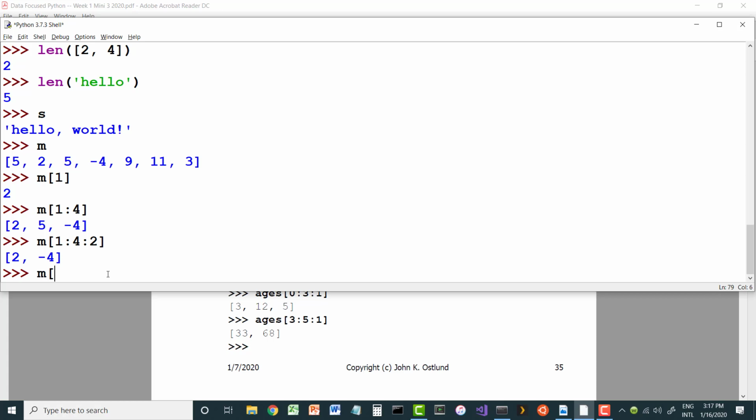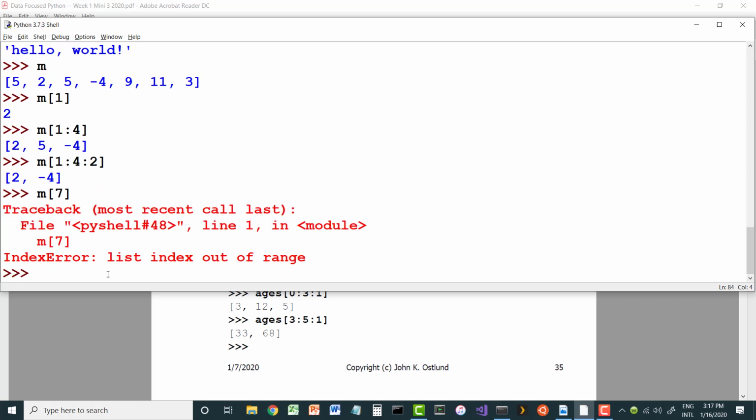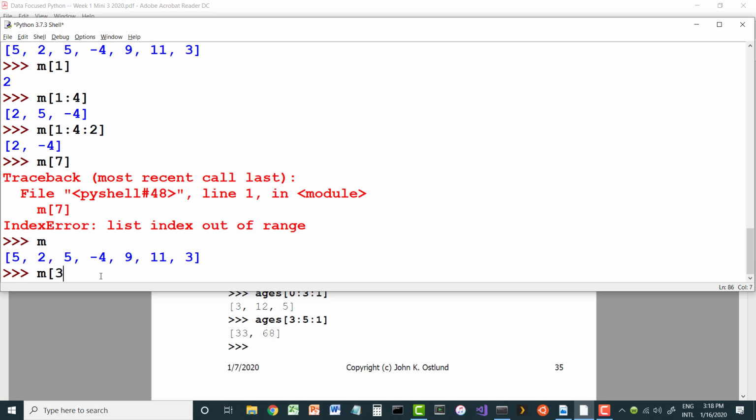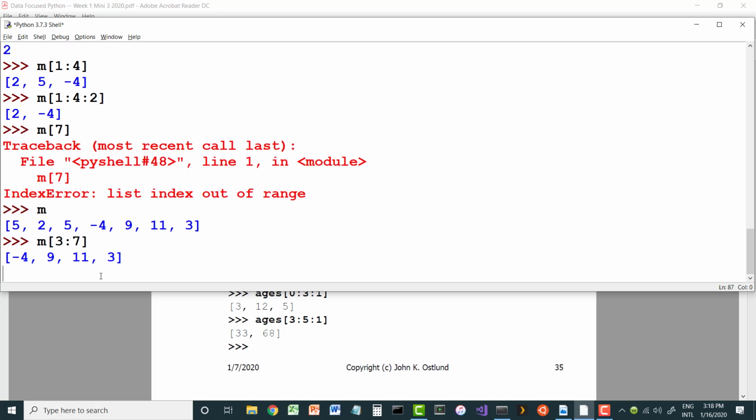If I were to just say m sub 0 colon, let's see, there's 7 items in this list. I'm not allowed to say m sub 7, correct? There's 7 items in the list, so item sub 7 is too far. But when I ask for a slice, that second subscript is 1 too far anyway. And so in a slice, that works fine. Let me redisplay what m contains, and then we'll say m sub 3 colon 7. All right, 3 colon 7. That means give me from item sub 3 up to, but not including item sub 7, so that's item sub 3, 4, 5, and 6.